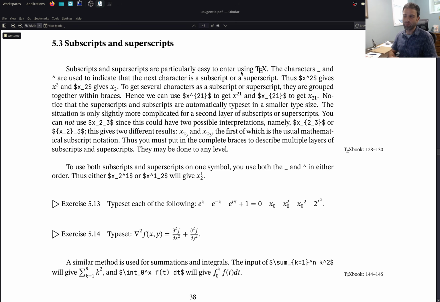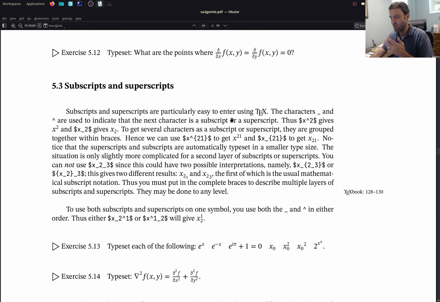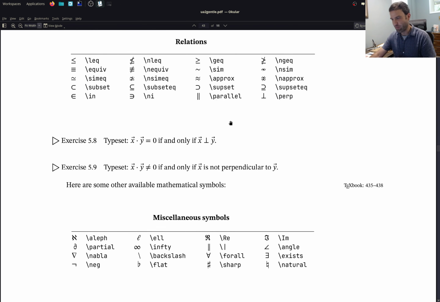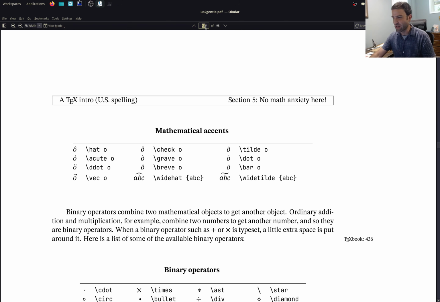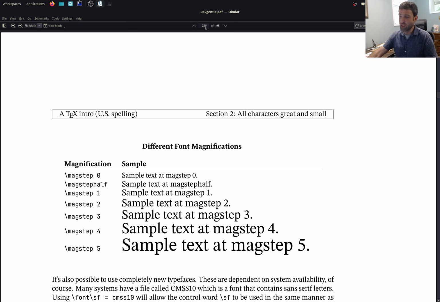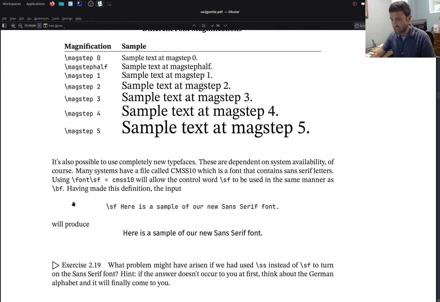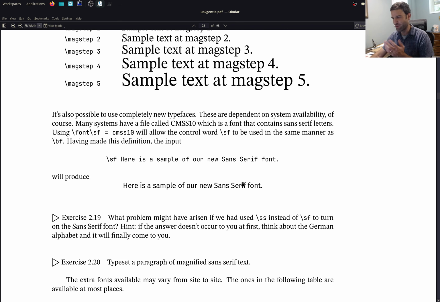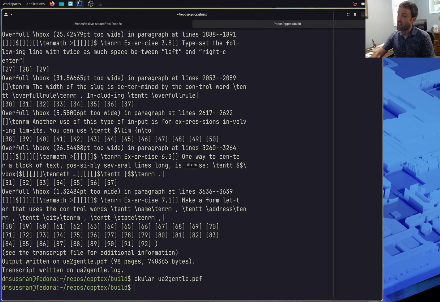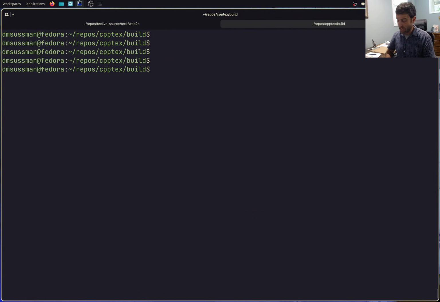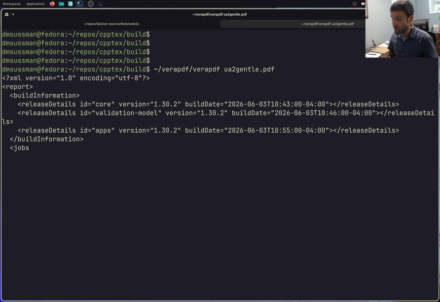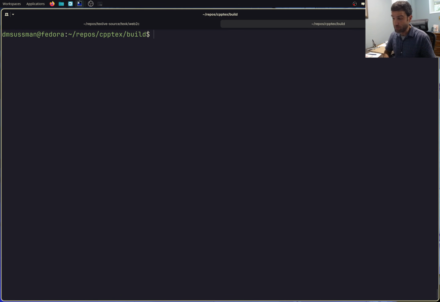it up. That is doing all of the usual beautiful typesetting of mathematics and text and all this stuff, almost instantaneously using modern fonts. Here you can see JetBrains Mono and Fira Sans and things like this, and doing so in a way that is actually tagged so that it satisfies accessibility requirements. So if I look at UA2 gentle.pdf, you can see that this passes the accessibility verifier, right?